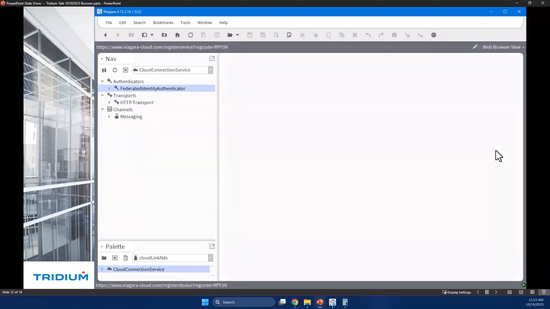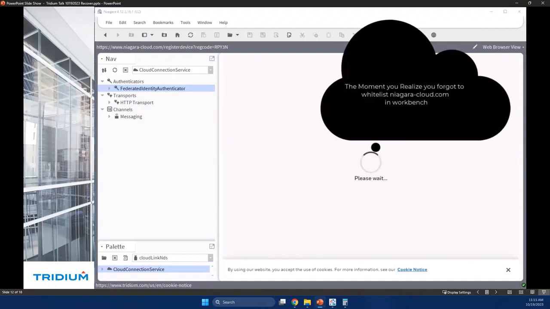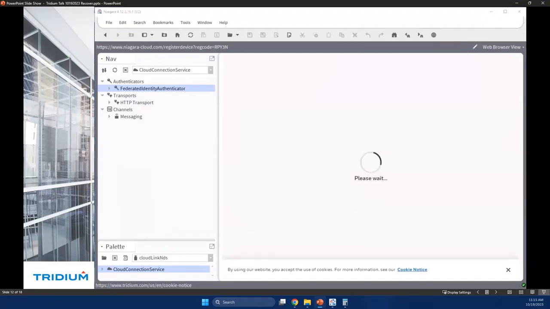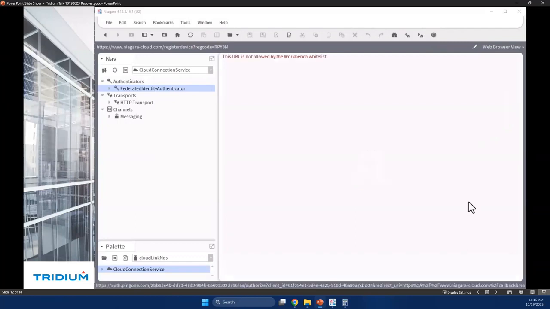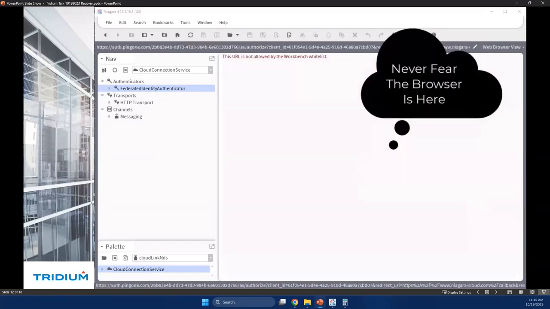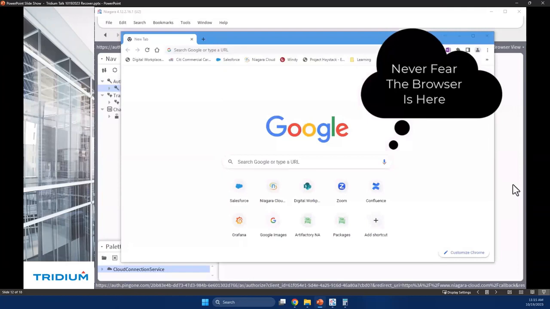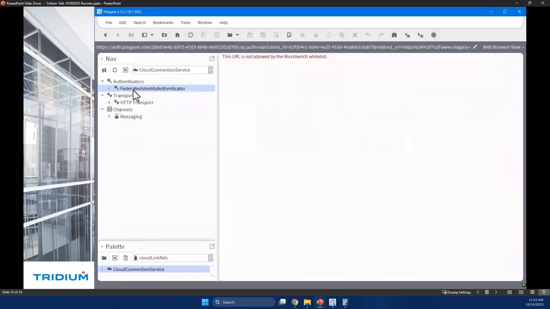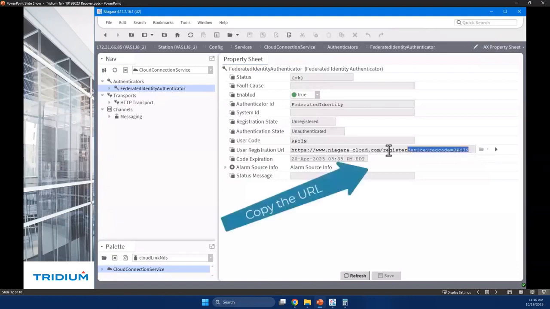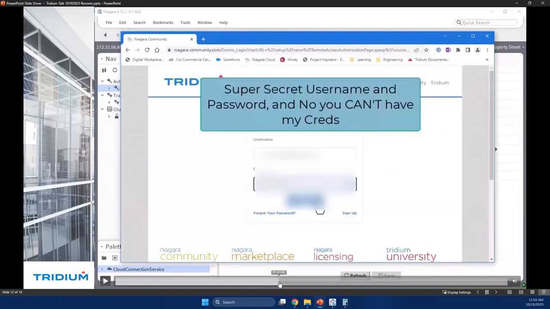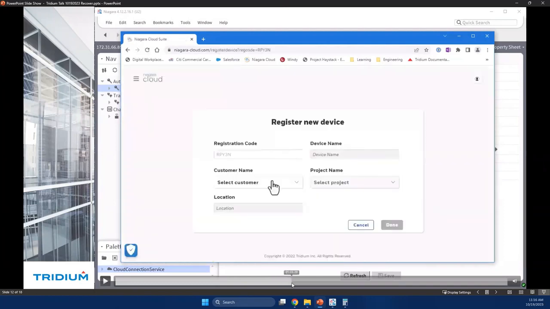I'm going to go out into Chrome and finish off the workflow. I paste that URL into the actual browser, and then I authenticate. Keep in mind, this authentication is not usually the customer. It is the integrator that is onboarding that JACE or that supervisor on their behalf. So I copy that URL, paste it into the browser, type in my credentials, which I share openly with all of you, and then I choose where this is going to go.